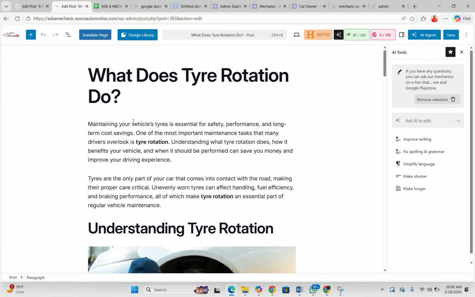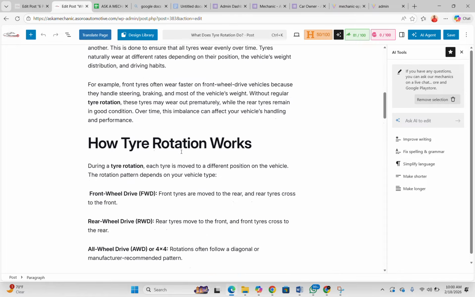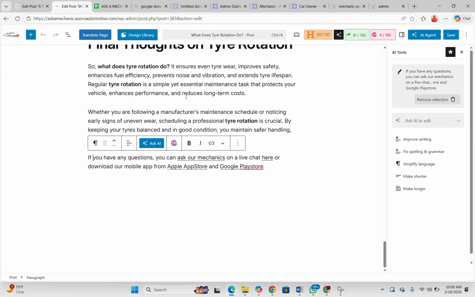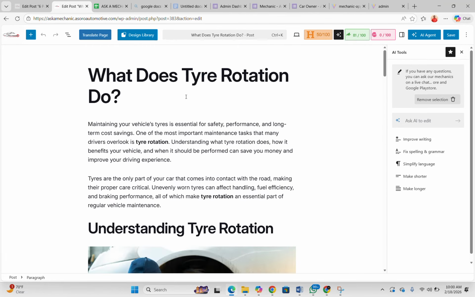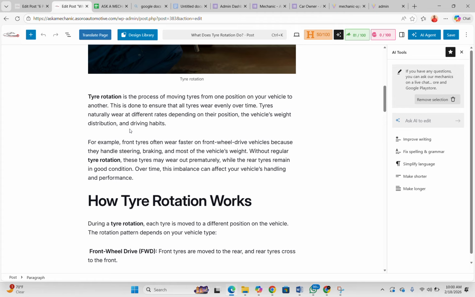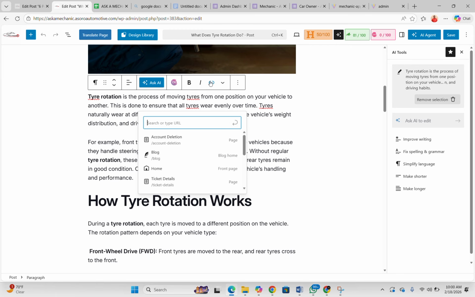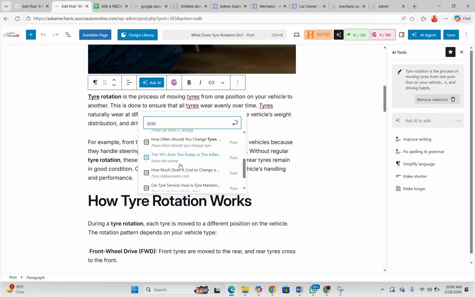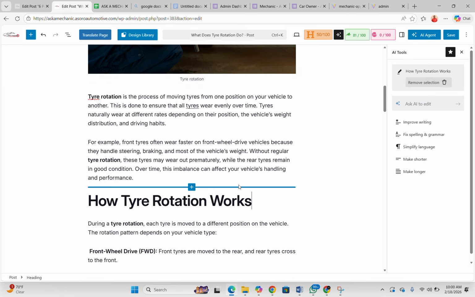and I will do the internal linking and transmission. So I have to do the internal linking here. The name of this blog post is what does tire rotation do. So I have to find some stuff like tires, and I find blog posts on tires, the links. How should you change your tires? Cool. So I'll bring that.